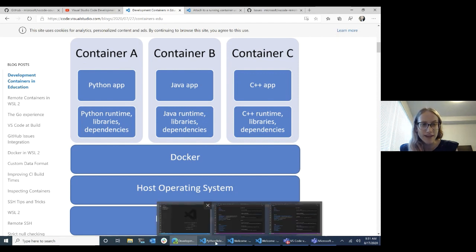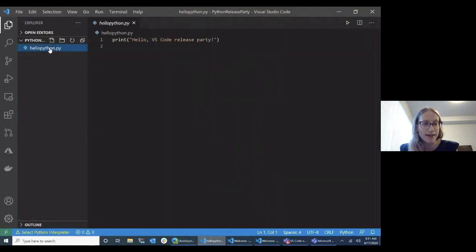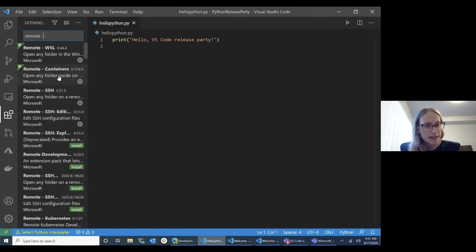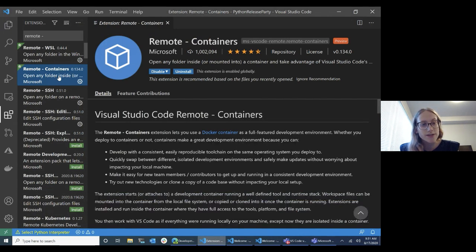If we go over to VS Code, I have a Python app already here, but if I didn't want to worry about having Python installed on my machine, I could use remote containers in VS Code to have a pre-configured Python environment set up for me already. If I look at the extensions, I can see remote containers, and we have a few remote extensions. We have remote WSL for developing within the Windows Subsystem for Linux, and remote SSH, but today we're going to look at remote containers. I already have it installed here, which is awesome.